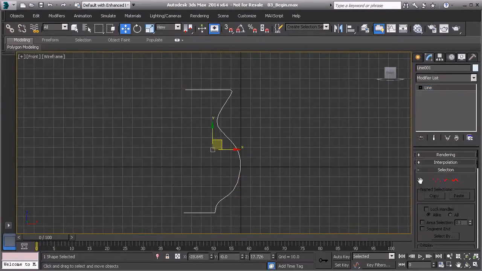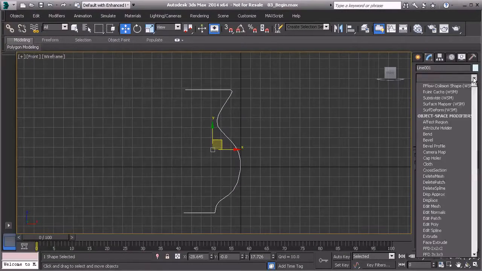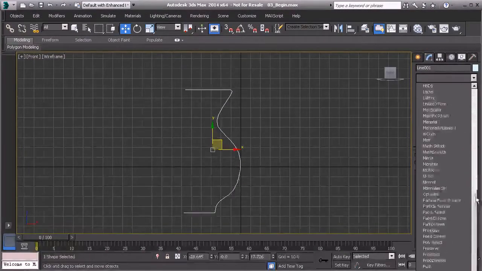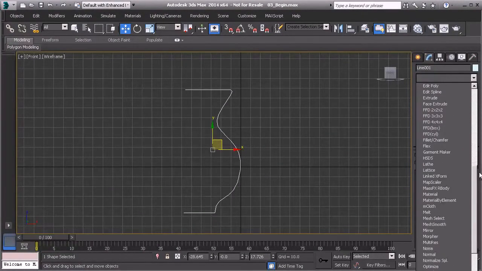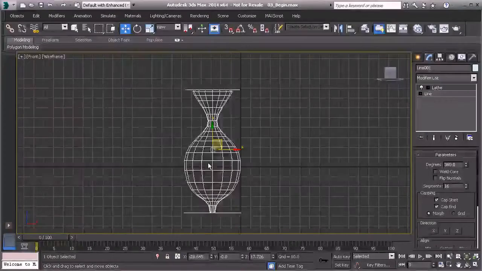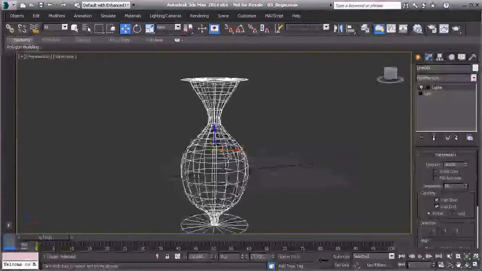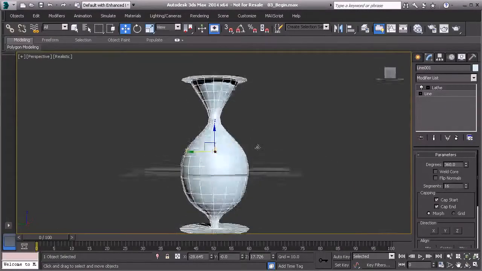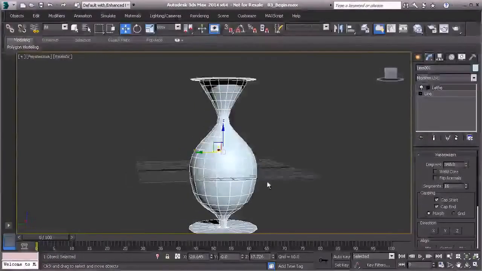So to create 3D geometry from this, let's go ahead and go to our modifier list, and I'm going to use what's called lathe. Now what lathe is going to do is it's going to create geometry in 360 degrees. Let me go to my perspective view. So I'm going to hit P on the keyboard and F3. So it's going to create geometry from that line that I created.